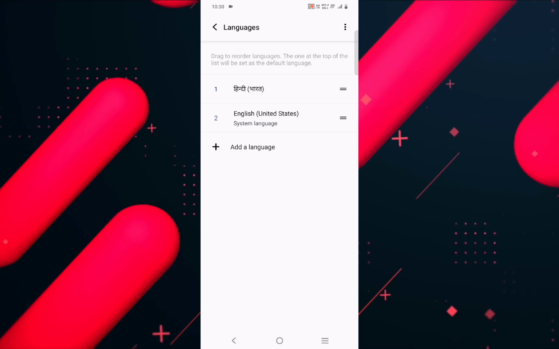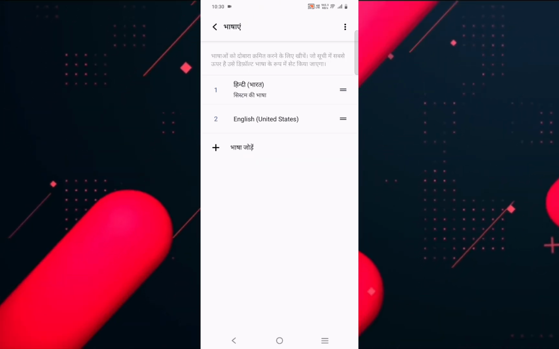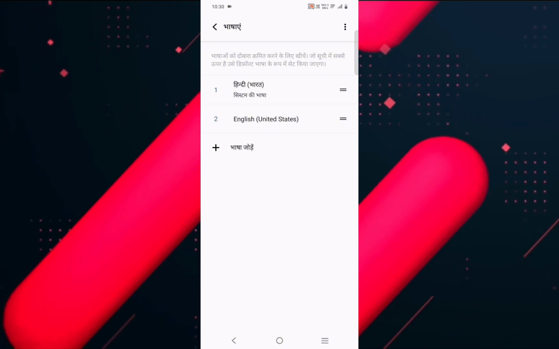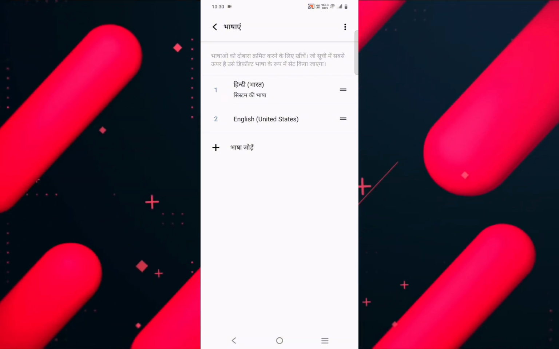Give the phone some time to set it as default language, and when you go to Tantan app, the language will be changed if it supports your selected language. So this is how you can change language in Tantan app.